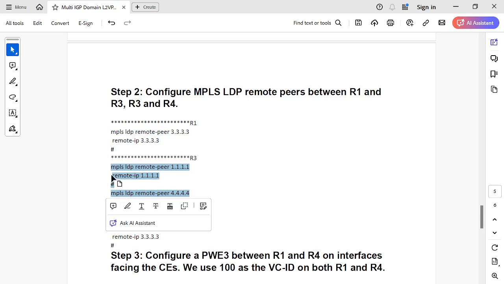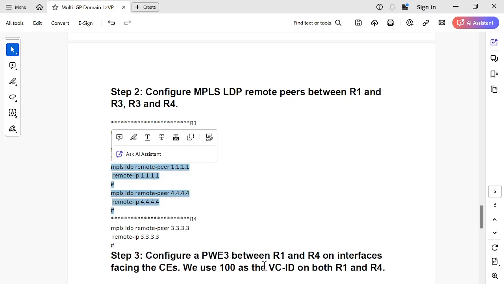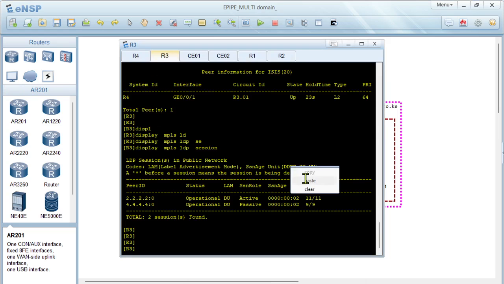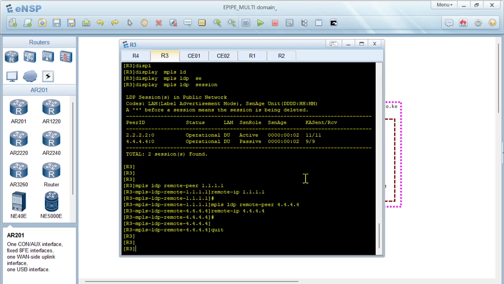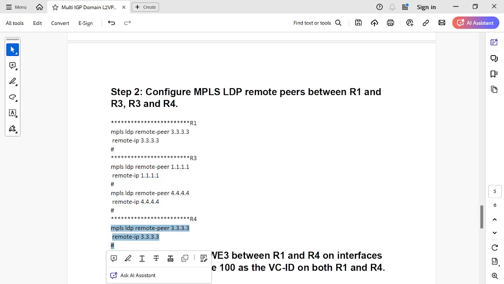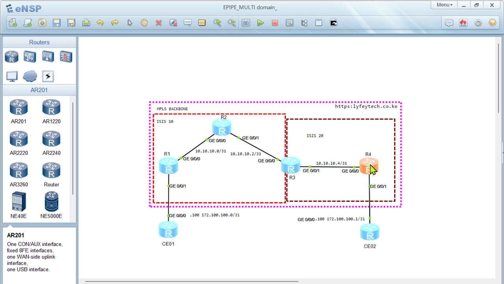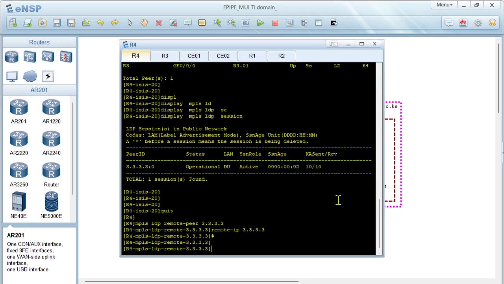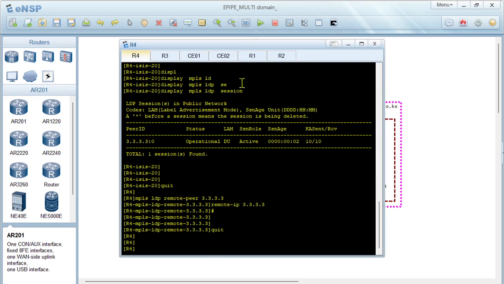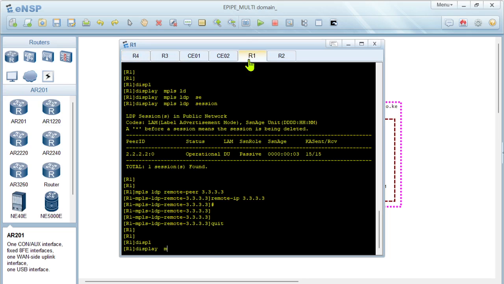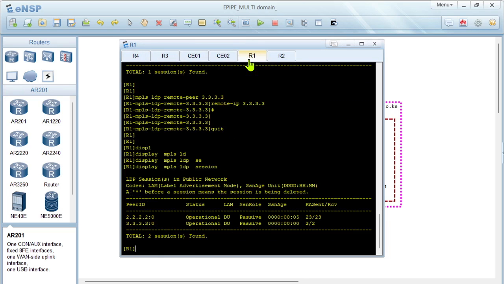On R3, we are configuring two remote LDP sessions. We already have one. We don't need to 4.4.4.4, but we'll just configure it. On R3, quit. Then finally on R4, quit. So we can verify the LDP sessions again, display MPLS LDP session, that is the command, MPLS LDP session.